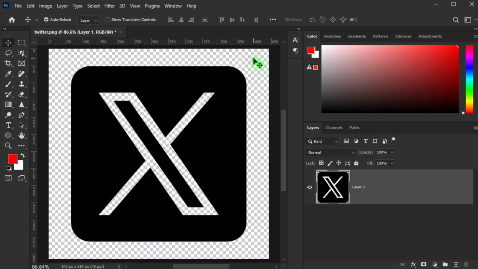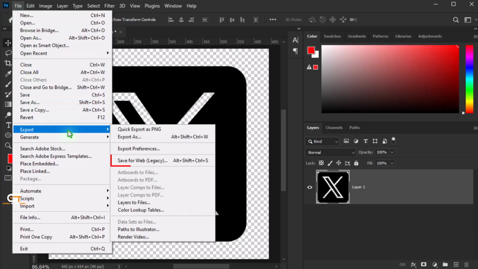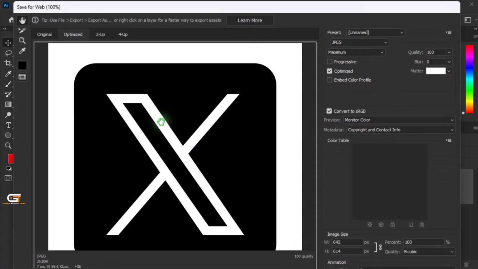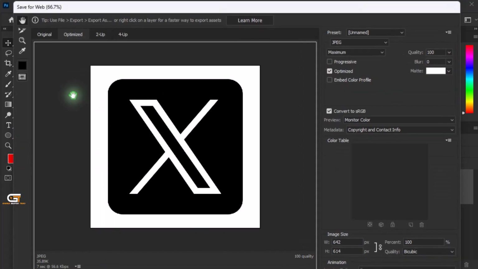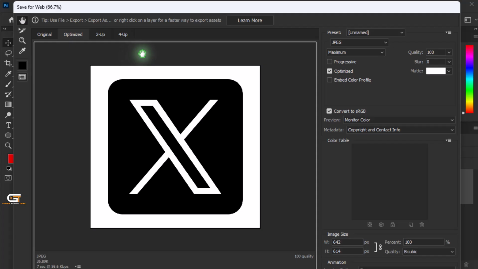First open Photoshop and open the image, then go to the File menu and click on Export to Save for Web. Also, you can keep original and change to optimized. Also change the format: GIF, PNG, JPEG, Web. I choose PNG 24.